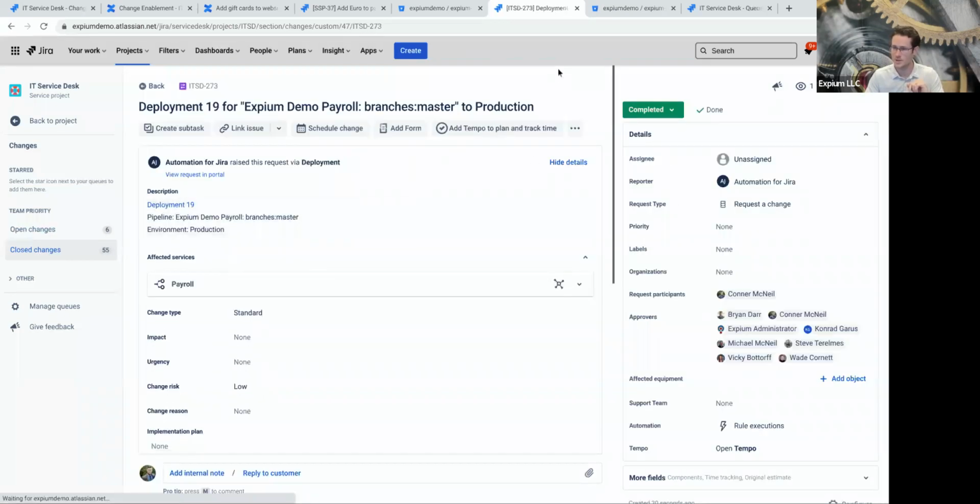And so what happened here is it submitted a change request, but automation for Jira looked at that change request and said, okay, it's for a tier 2 service and it's a standard change. So we are automatically going to approve this thing and move it into implementation. Okay. And it's going to go all the way through to completed.